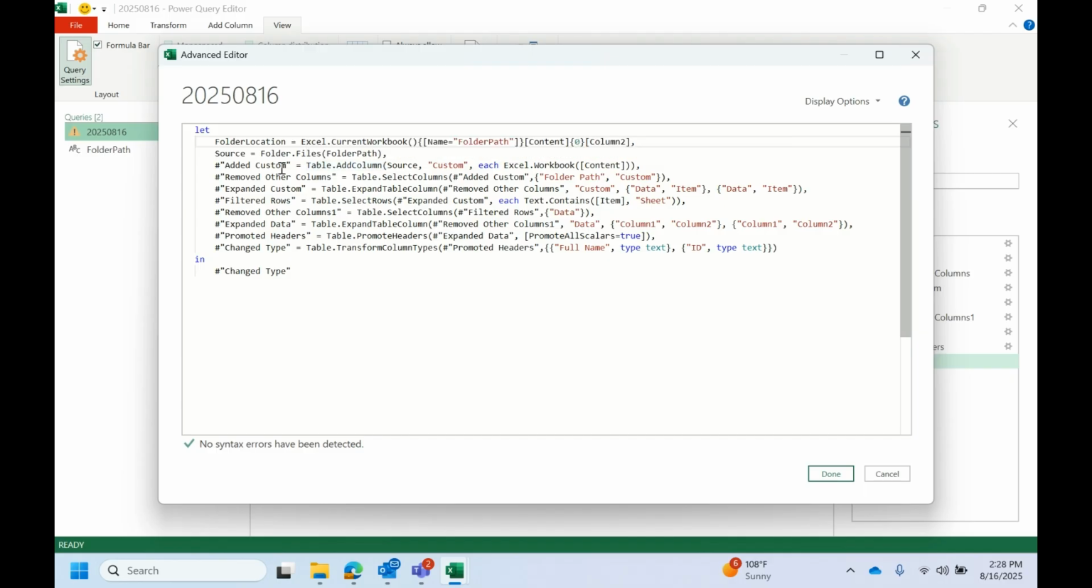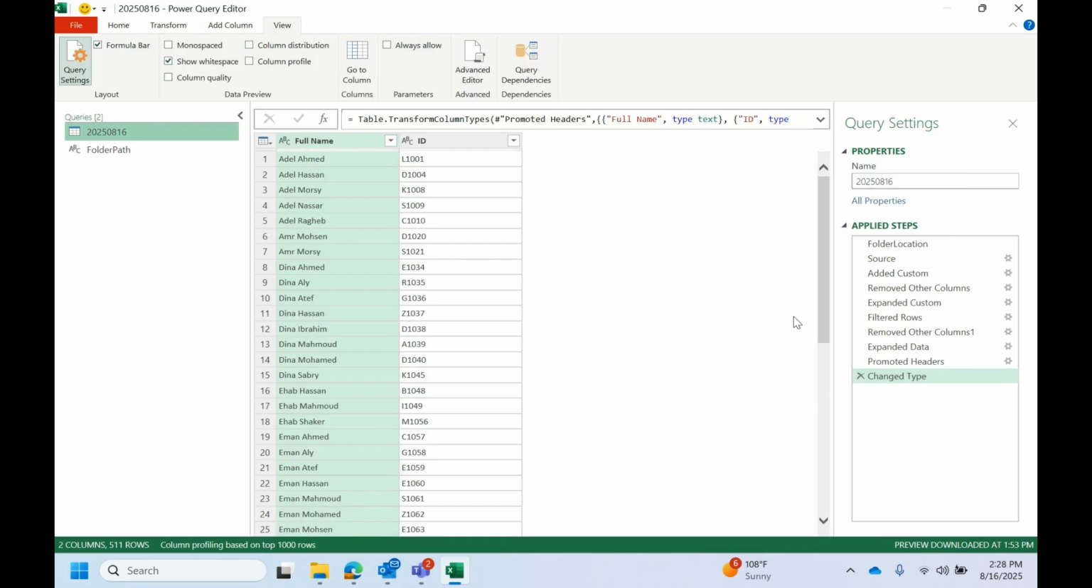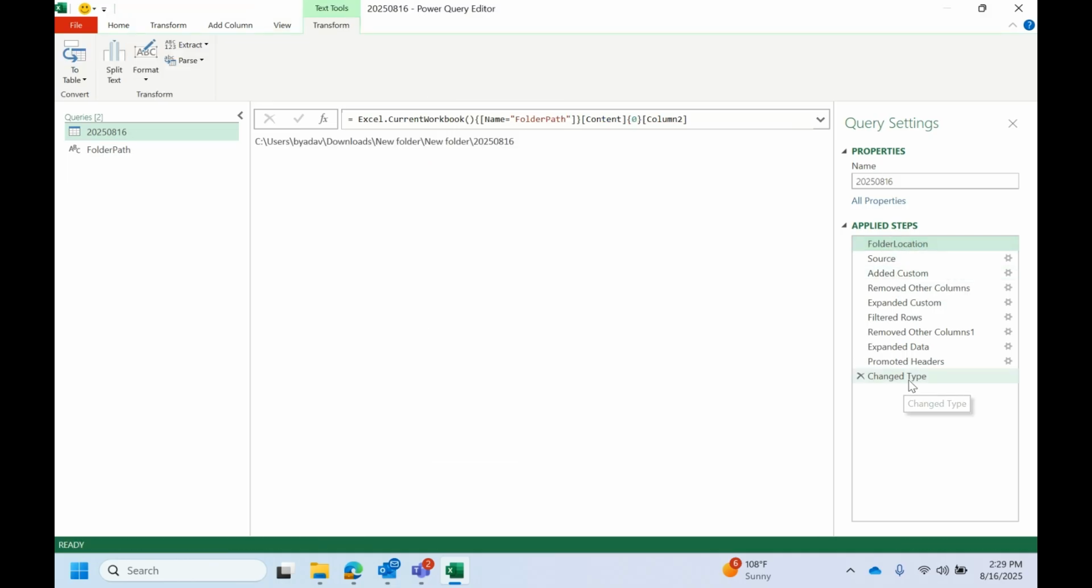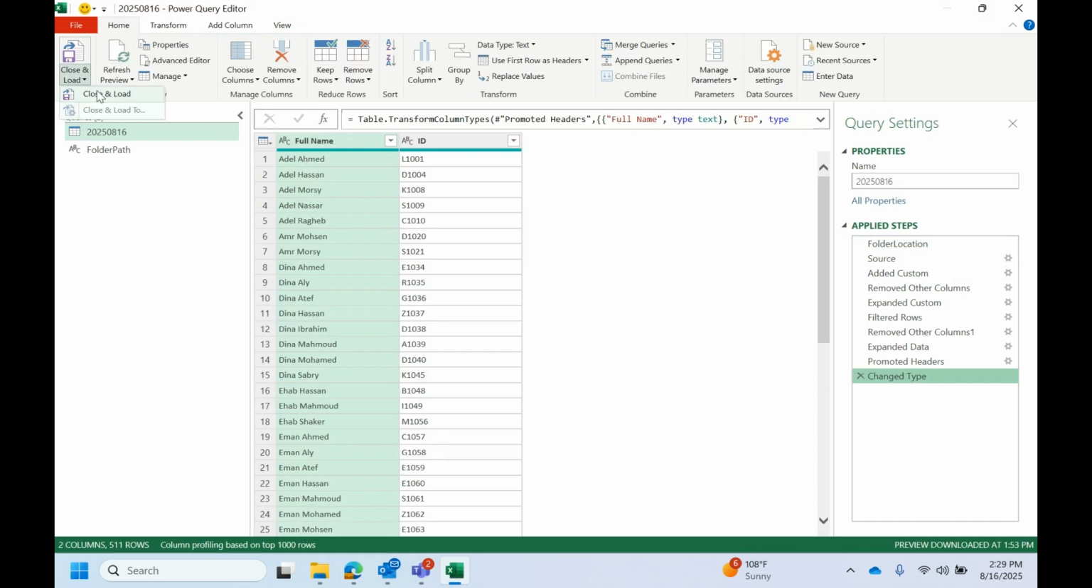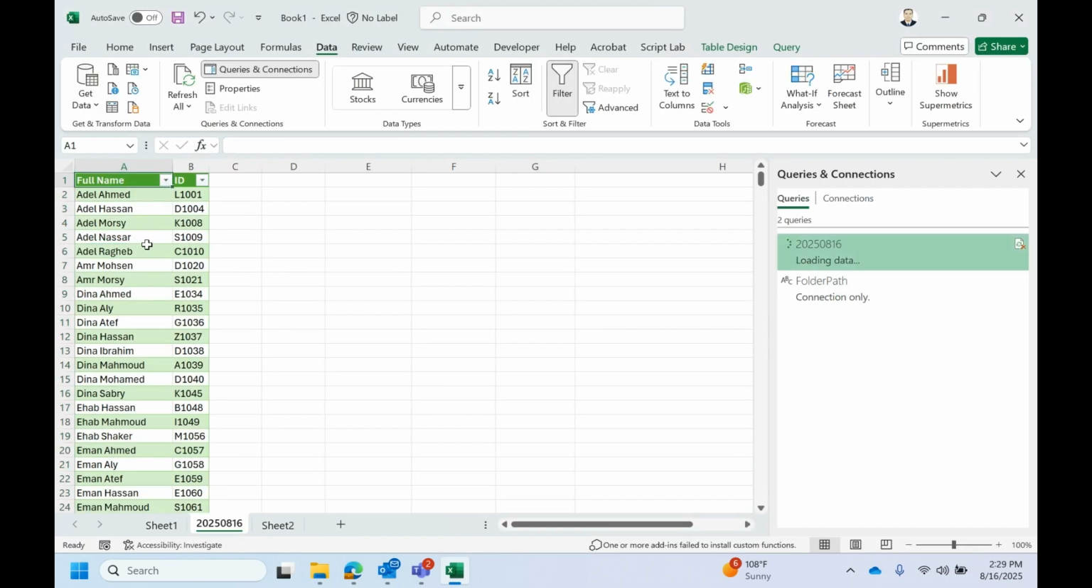Now, since these two steps were given as a folder location, we cannot give the folder location path here. We have to feed this parameter here in this one, and click Done. Now you can see it is giving the correct result. The error is gone. Now we can just Close and Load. Our data is loaded correctly.